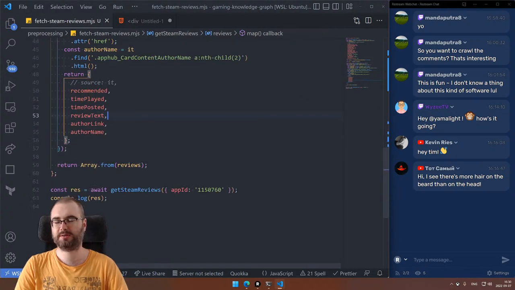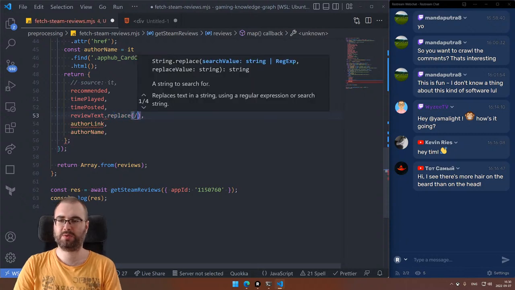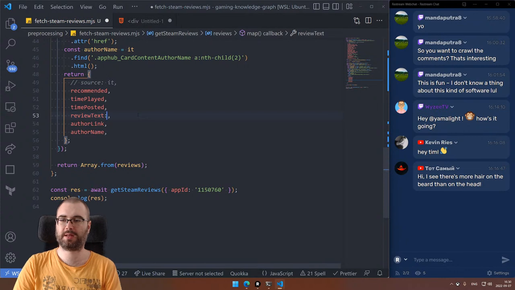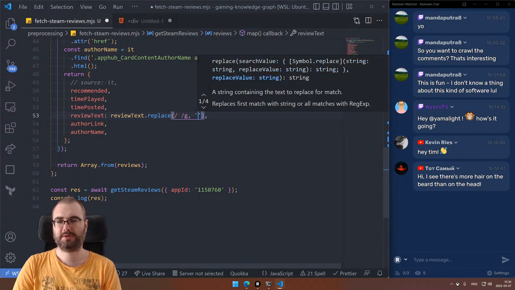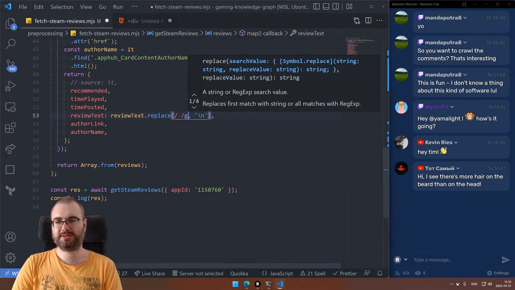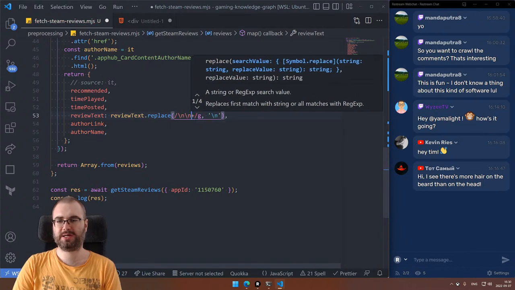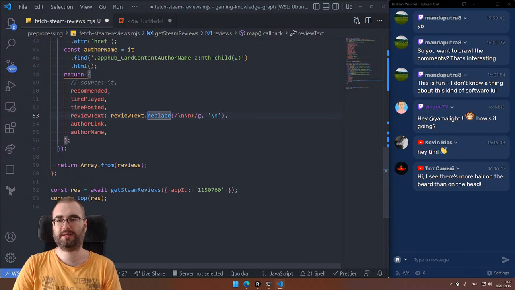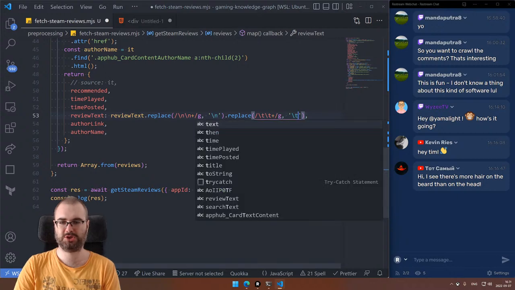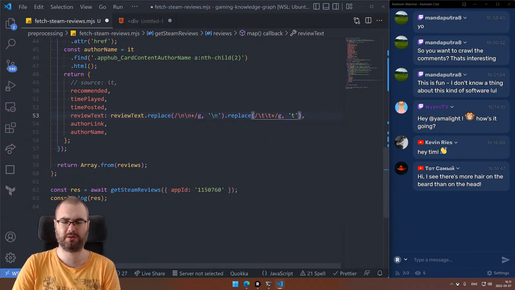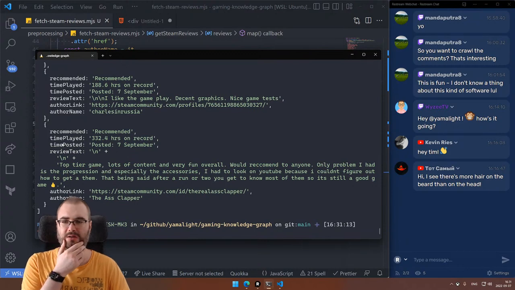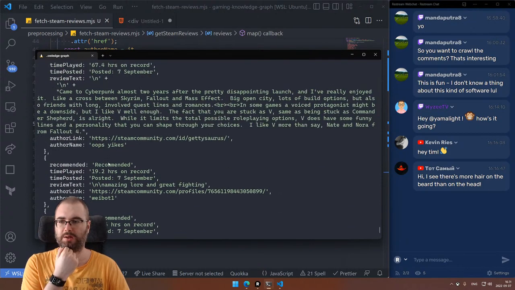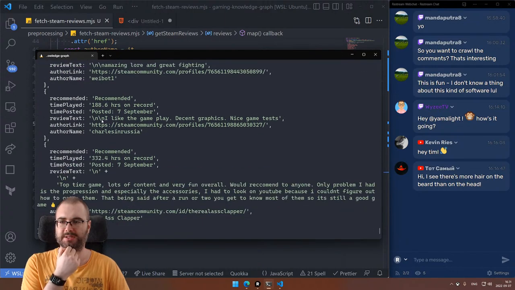So review text, replace. We want to replace slash n plus with just one. And then there were tabs as well for whatever reason, right? So two tabs or more with just one tab. Or, man, I guess we can just kill all the tabs. Because who cares about tabs? Okay, that's looking a lot better. Amazing. Yeah, that seems fine.